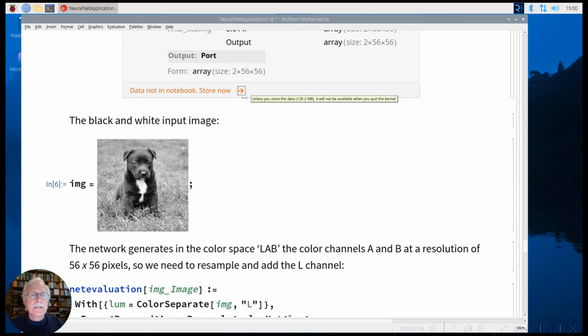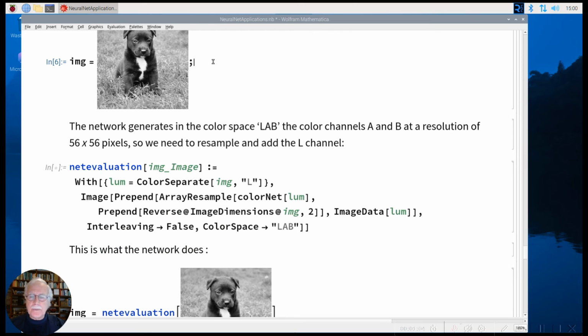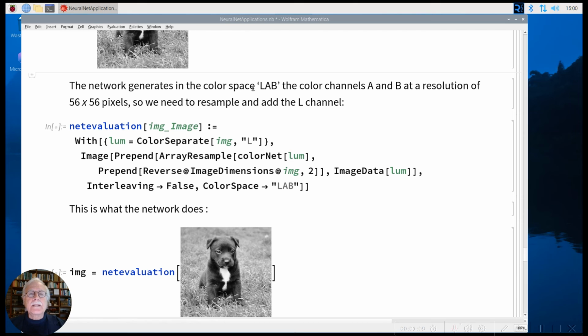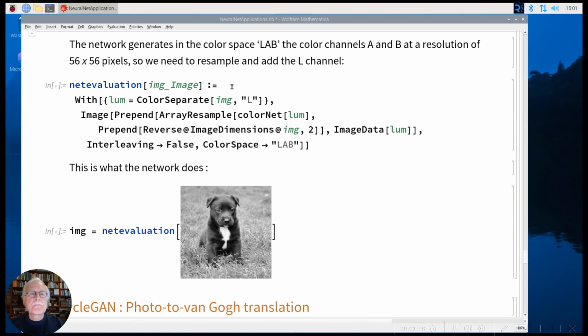That has some consequences. So if we take the image as an input, the black and white dog image, the network works in the LAB color channel space. That means it's an L channel for luminance and 2 color channels, A and B. The color channels are at a resolution of 56 by 56. So if we need to combine that with the original luminance level, we need to resample. And then, because we have only the 2 color channels, add the luminance channel. So that's what we do with net evaluation.